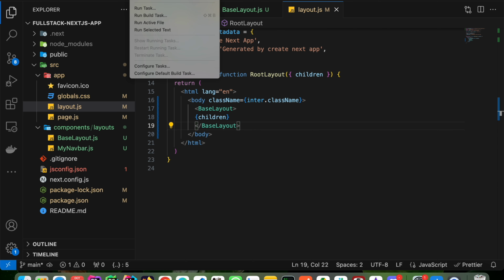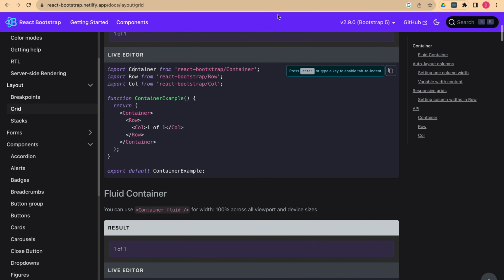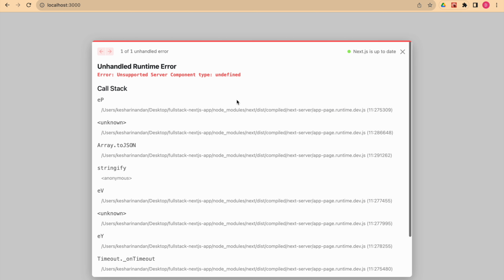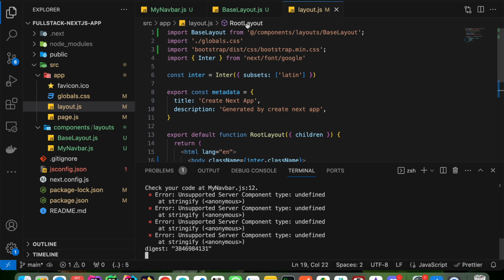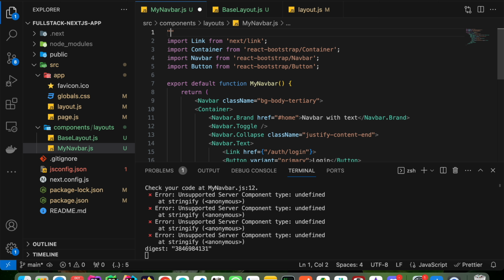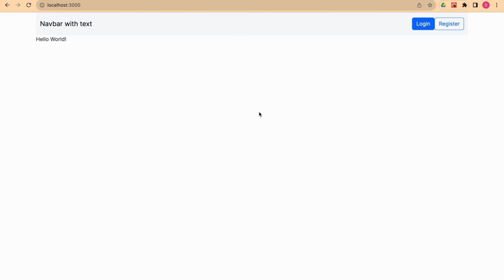If we open the terminal and start the development server, we can say npm run dev again, and if we open localhost 3000, we get unsupported server component type undefined. So I think this is coming from the Navbar because we have used the Button component. If I go to this Navbar, I need to change this to a client component. So we can say use client, and if I save this, you can see this compiles successfully. Okay, perfect. So we can see our login and register button.